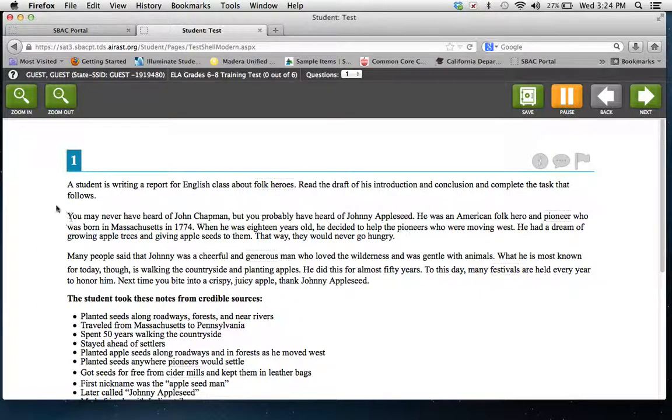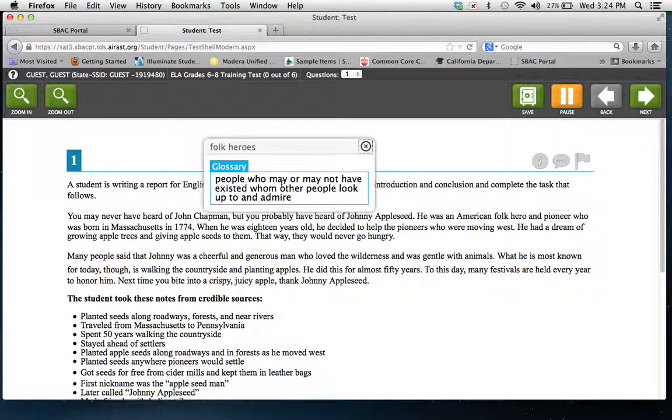So I got to read it. A student is writing a report for English class about folk heroes. Oh wow, that's interesting. Why did that highlight there? Folk heroes. It did that automatically as I put my cursor over it. Oh, I clicked on it and it gives me a definition. Folk heroes are people who may or may not have existed, whom other people look up to and admire.